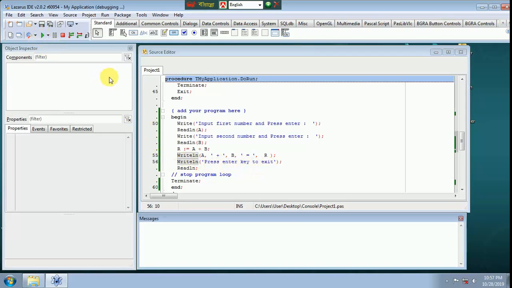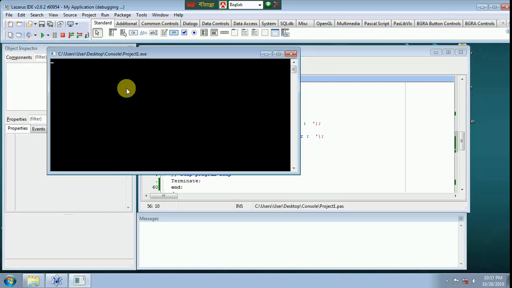Now compile. Input first number and press enter. Enter. Input second number. 22 plus 33 equal 55. Press enter key to exit. It's working.